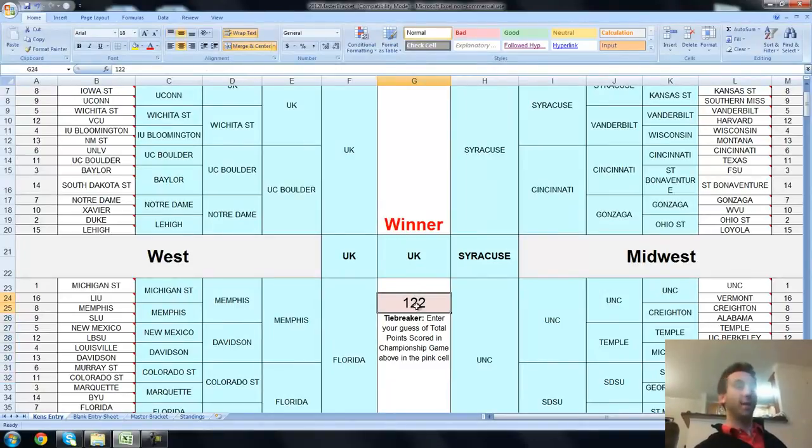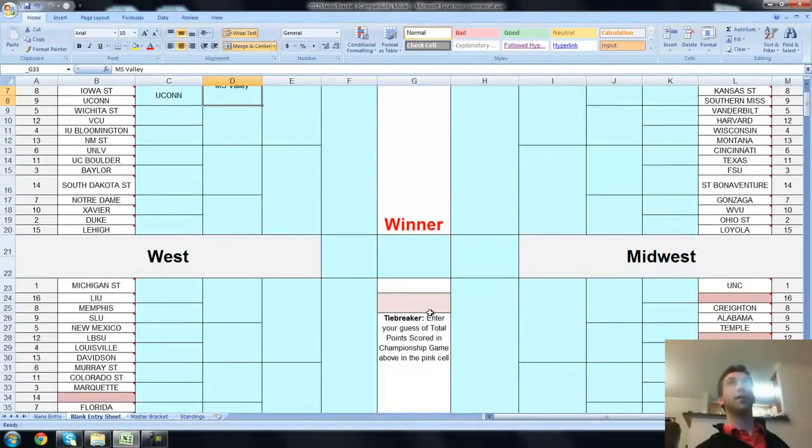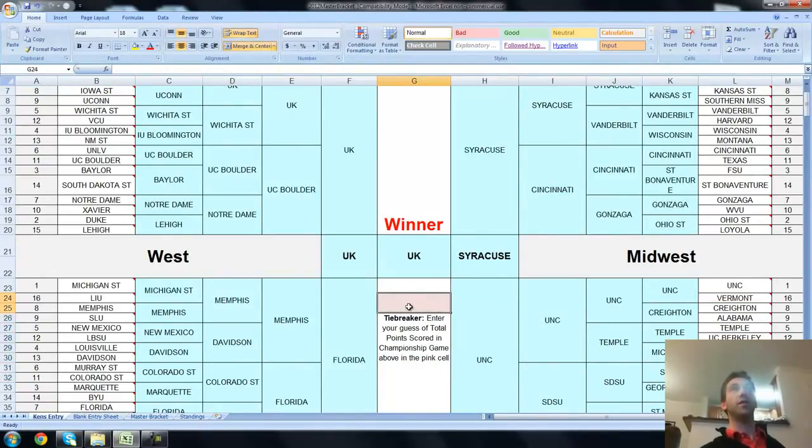You do need to type it in right there. You'll see that it shows up as blank in general on this sheet right here. So you're just going to enter it in right there, the pink cell. Go back and enter that as 122.